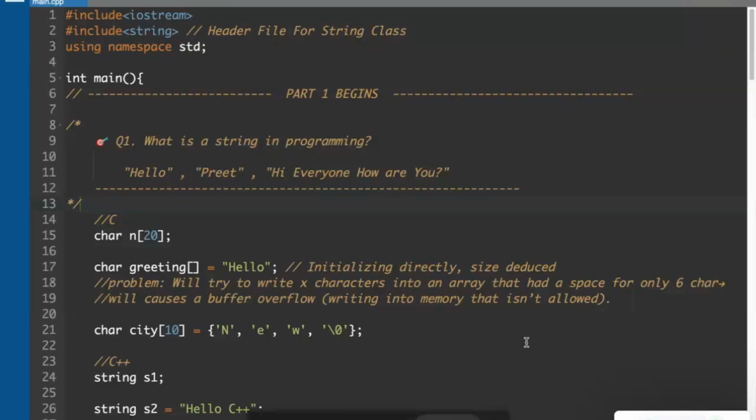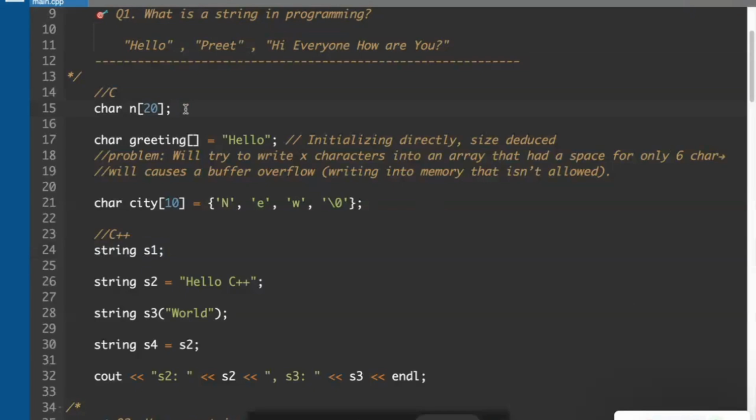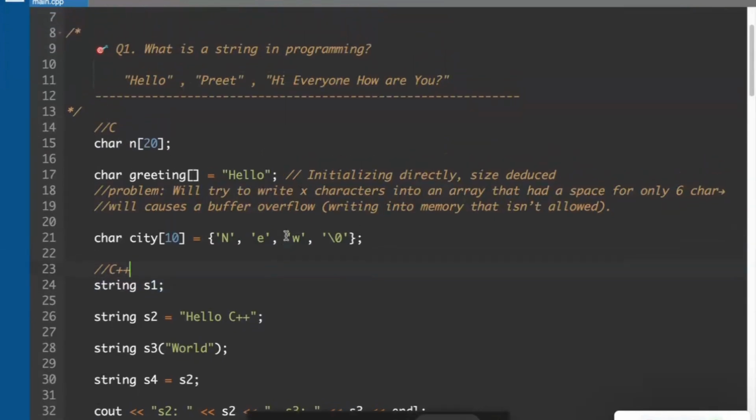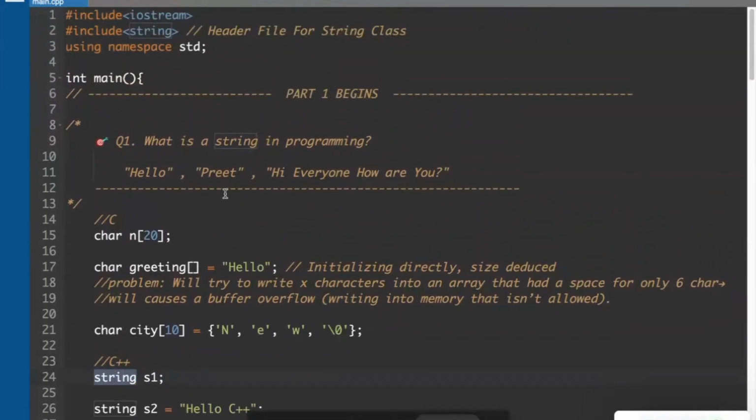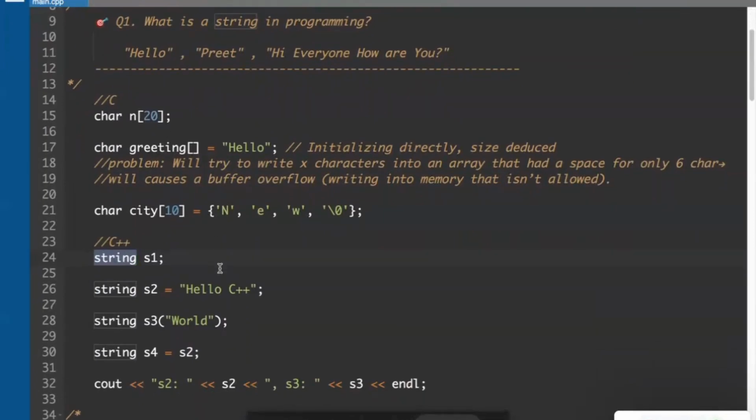Now let's understand what is string in programming. A string is a collection of characters used to store and represent text. It can be a word, a name, or even a sentence. Now, in C, we use character arrays to handle strings, but in C++, we use the string class, which is more powerful and easier to work with. In C++, the string class requires a header file to be included in order to use it.